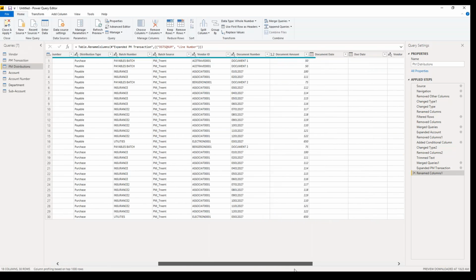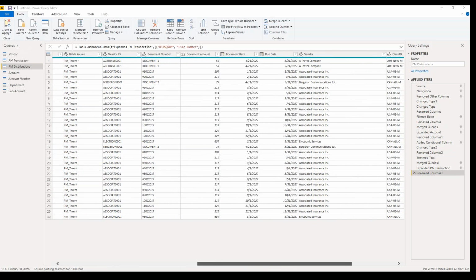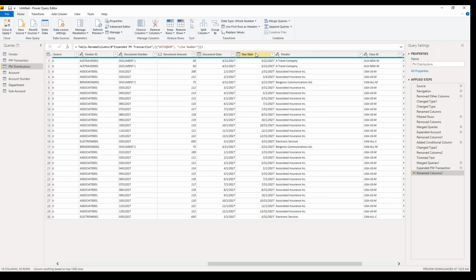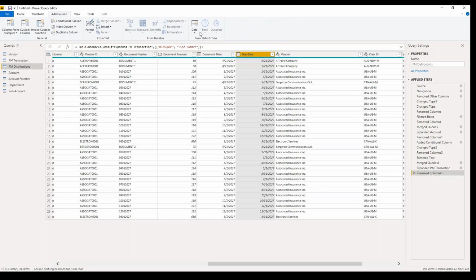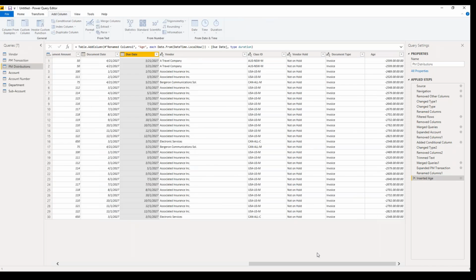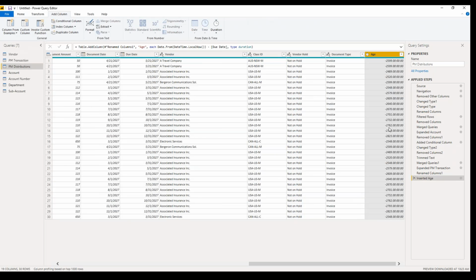Now that I've got that, I'm going to scroll over here to where we have the due date. Perhaps I want to see how many days it is until this is due. A couple of things I could do here. If I come up to add column, I could go to the date area here, and I could choose to age it. And if I do that, it's going to show me how many days until this is due.